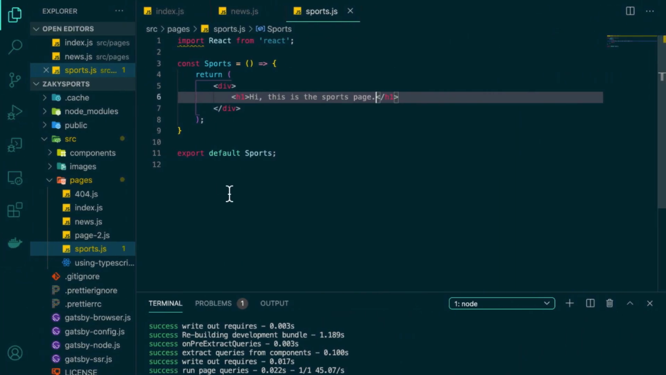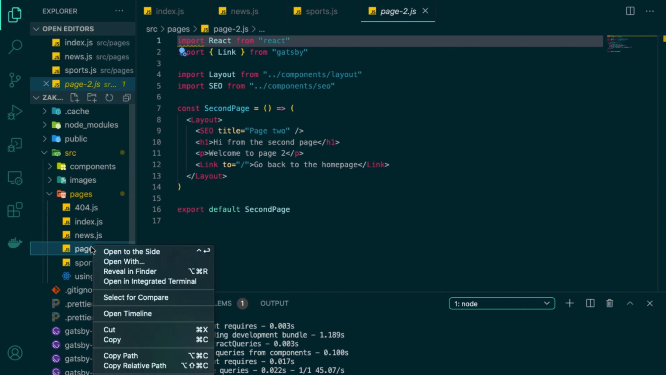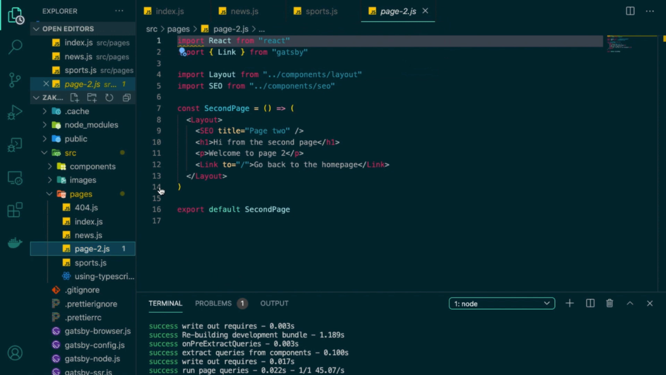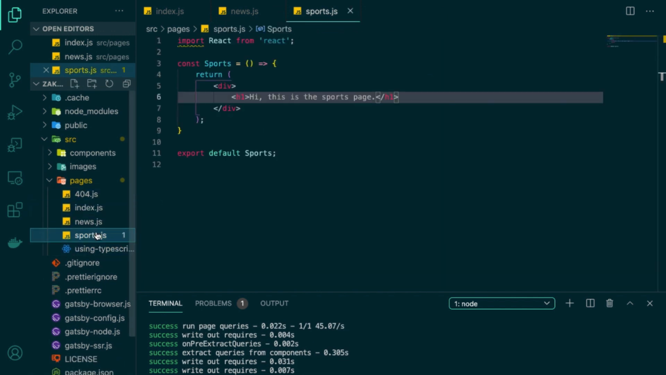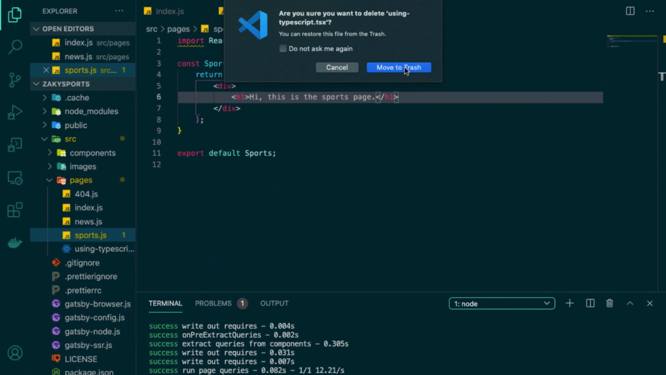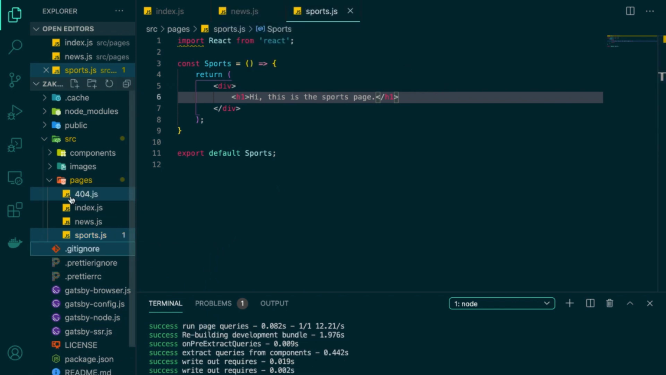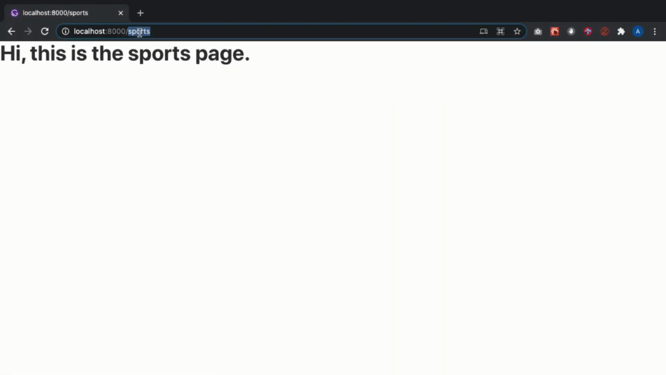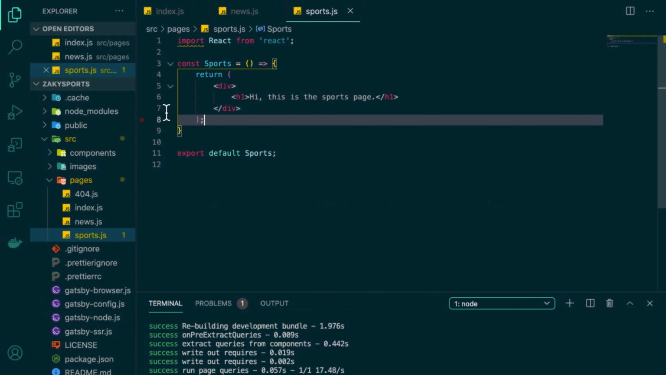Right, so creating pages in Gatsby is really easy and it's super cool. All right, so now let's get rid of the pages that we don't need. This page 2 was from the Gatsby template, so we'll delete that, and we'll keep the 404 page. I'll explain what that is for later. And then we can also get rid of the TypeScript file. So now we should have 404, index, news, and sports pages, and all those pages should work. So if I go back to my index page, that should also work as well. All right, so yeah, that's awesome.